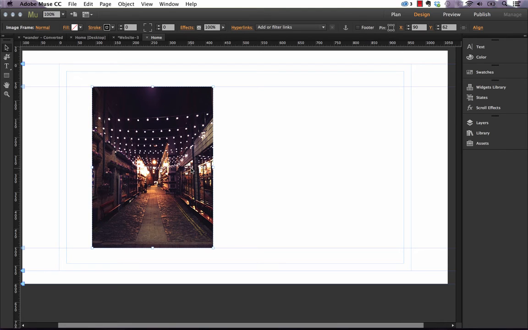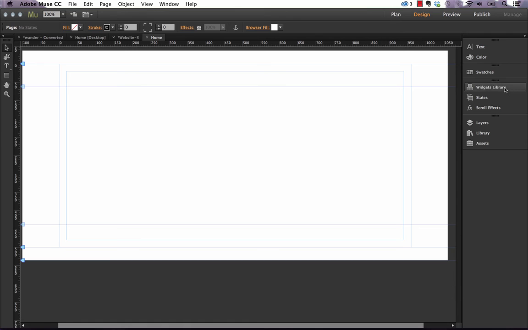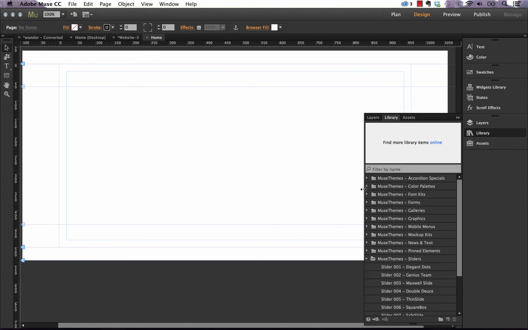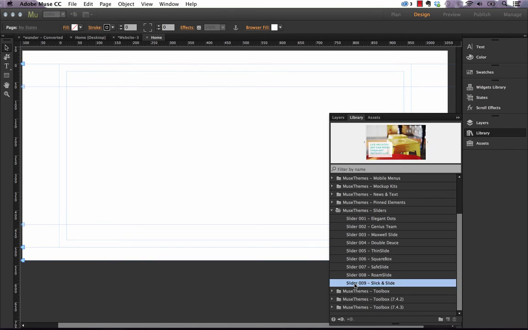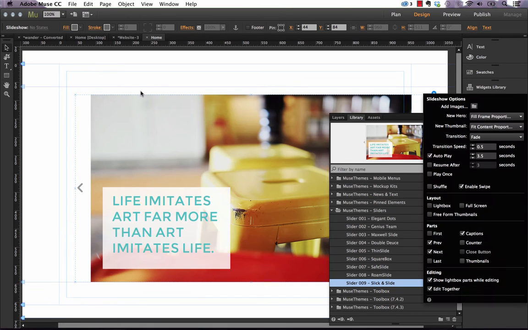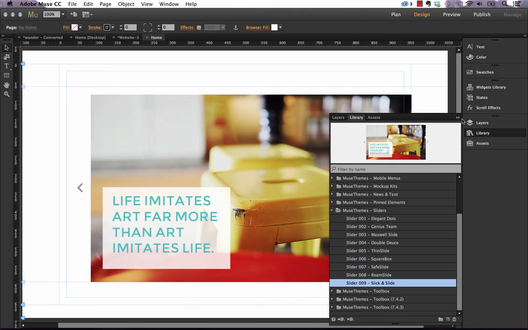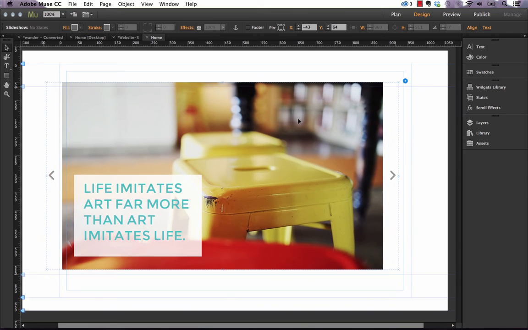The reason that I'm so excited about this is because in the Muse Themes library file, we have literally 100 plus sliders, galleries, that sort of thing, and they can be really complicated sometimes to swap images in and out of. So if I click on this slider 9, slick and slide, and drag that out, I'll show you what I mean. So let's just move this up so we can see a little bit better.